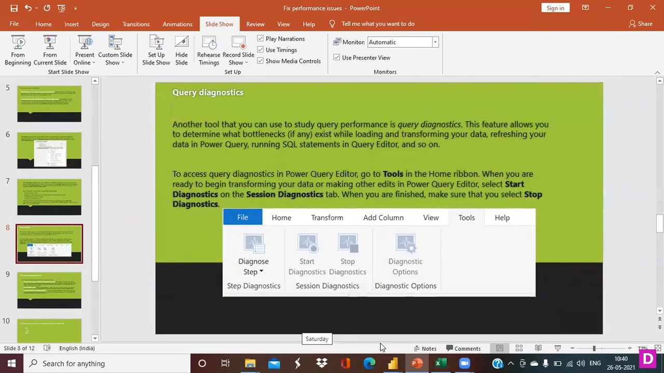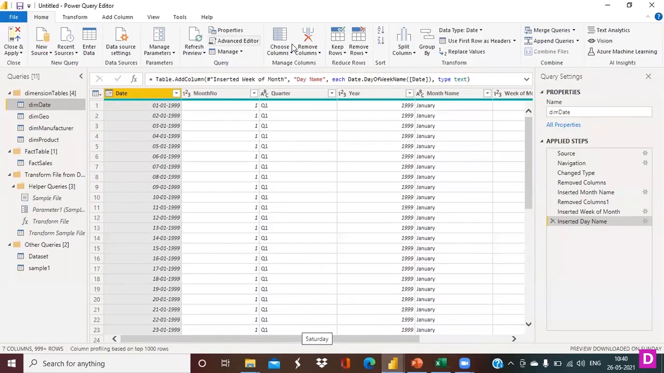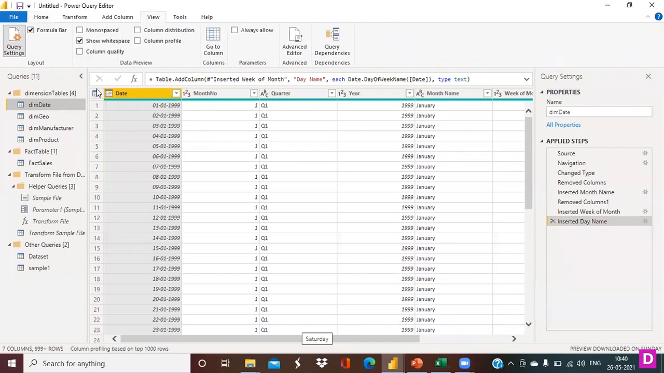For example, if I go back to my Power Query editor, where we already have the data set on which we are working, and go to the View menu bar, you can find some data preview options.